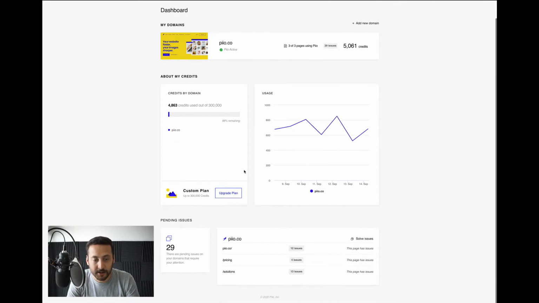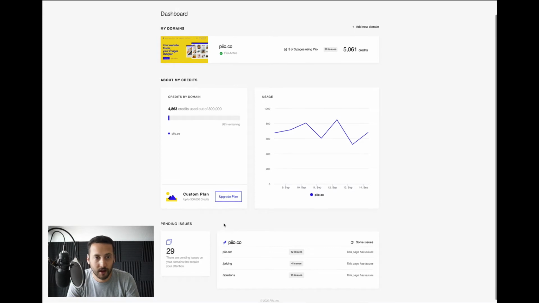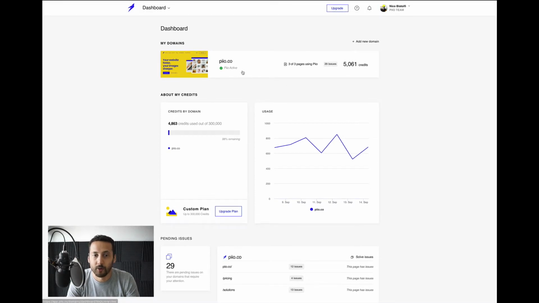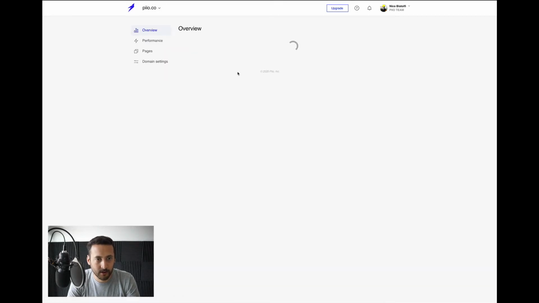And at the end here, you're going to see the pending issues. We have a way of validating how your website is integrated with Piio, and if there are things that you can improve and have a better performance of our technology and get the most out of it. So let's click here and go into the overview from Piio, which is not going to be very different because we have only one domain here.